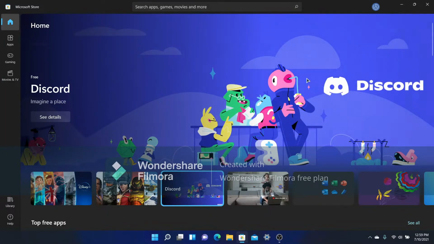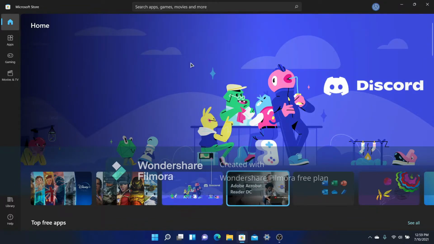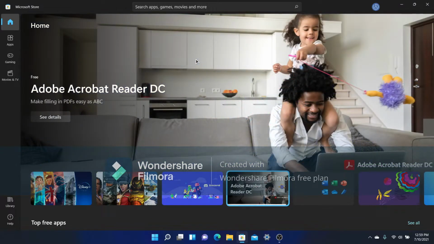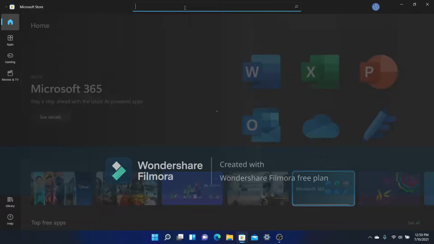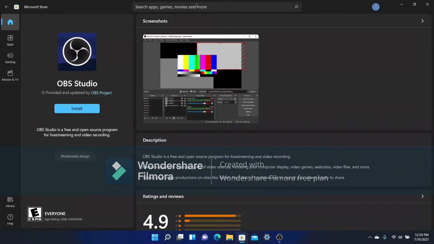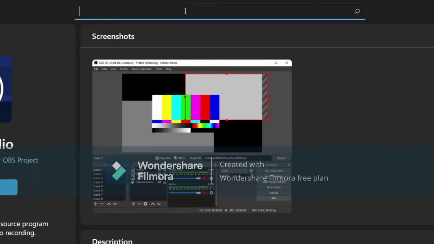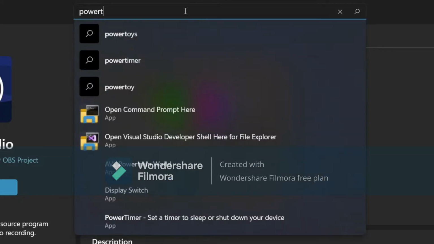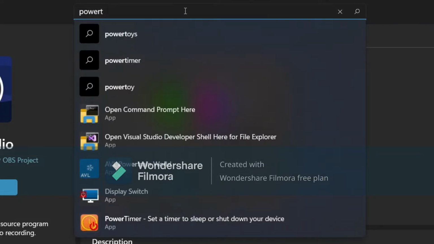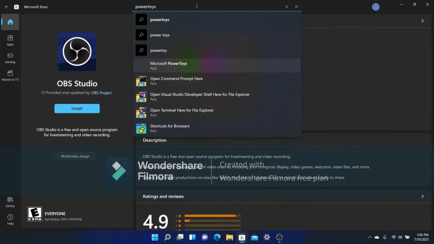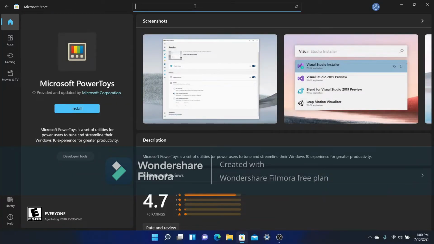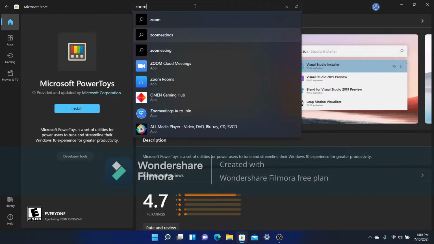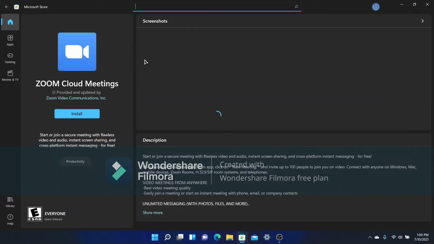Can you guys see this code over here? Windows now accepts Win32 apps, which means that apps like, let's say, OBS are now available on the Microsoft Store, or let's say PowerToys. Yeah, what about PowerToys? Search for PowerToys, and there we go. Microsoft PowerToys, there you go. Let's say you want to search for Zoom, and yeah, Zoom Meetings is also now in the Microsoft Store.